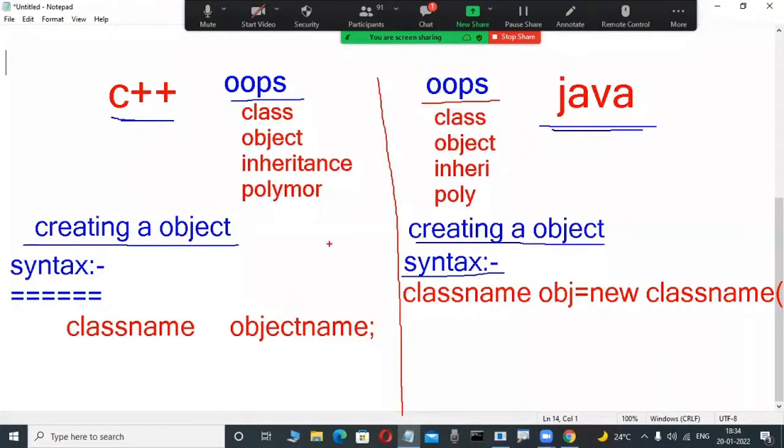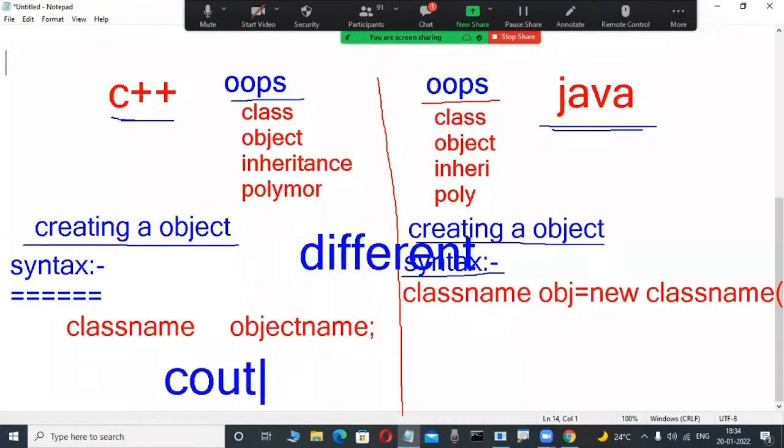That's why these two languages are syntactically different or the same? Different, syntactically different. Conceptually the OOPS concepts are the same, but syntactically different, and the functions are also totally different. Suppose in C++ I want to display output: cout is a function, streaming output. And now in Java, what is the function?